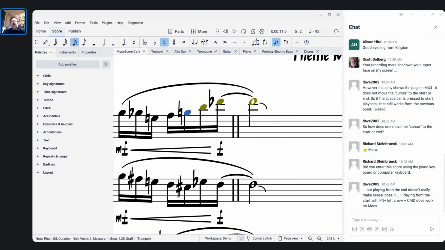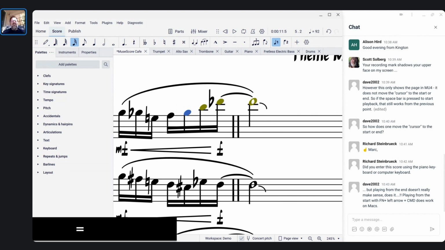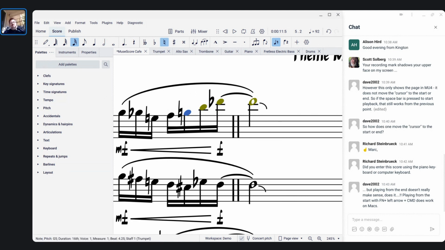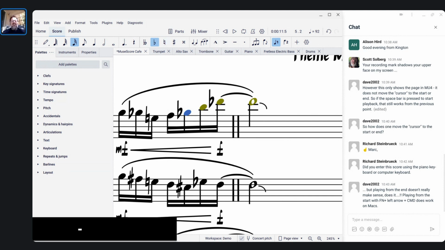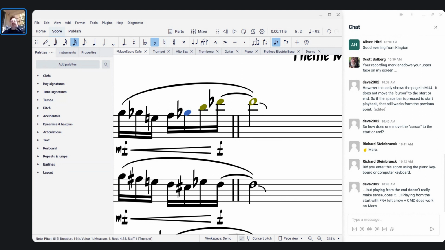If you want to remove that accidental, you can just give the accidental command, which is equals, and that will remove the accidental. Press it again, adds the accidental. So even though you can't select the accidental, you can still manipulate the things. If you want to change it to a flat, press minus. That's the shortcut for flat.